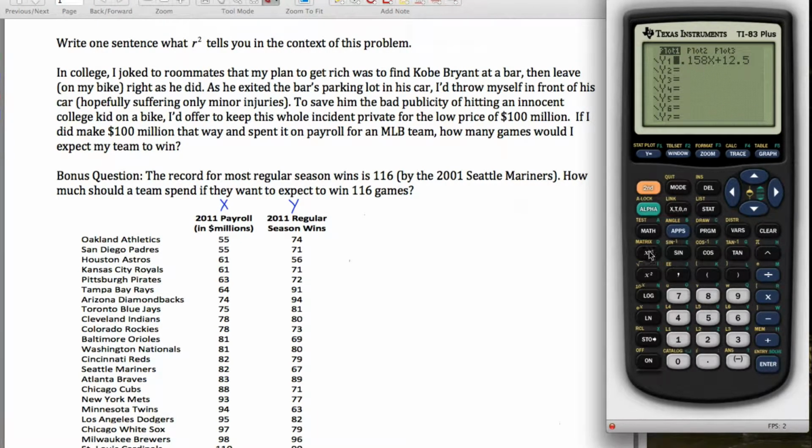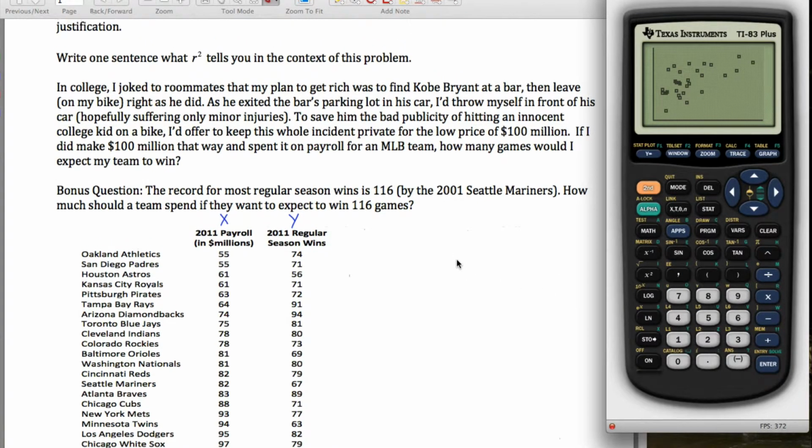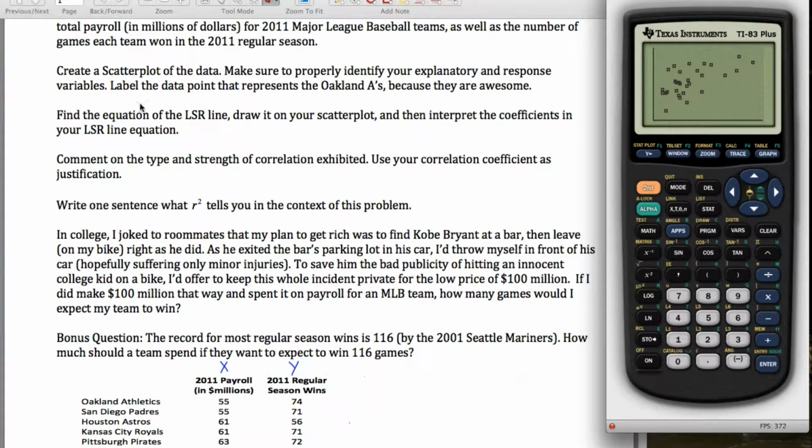First, I didn't want it to graph this line. This was from a different problem. So I'm going to go up to stat plot, plots on, create my scatter plot. L1, L2, mark, that all looks great. I'll zoom stat, and what I'll get is a scatter plot. A lot of data in there. What it wants me to do is create a scatter plot, make sure to properly identify your explanatory and response variables, label the data point that represents the Oakland A's because they're awesome. I'm going to guess that's it.